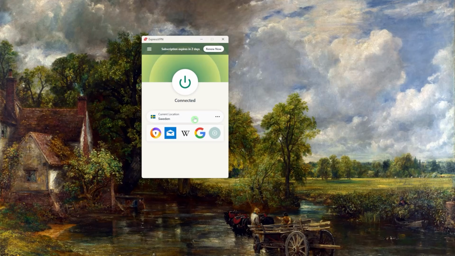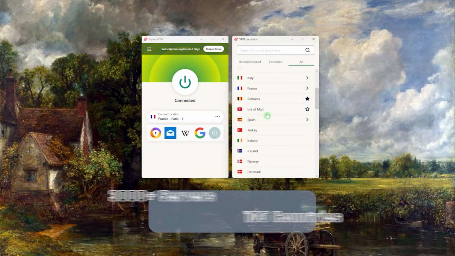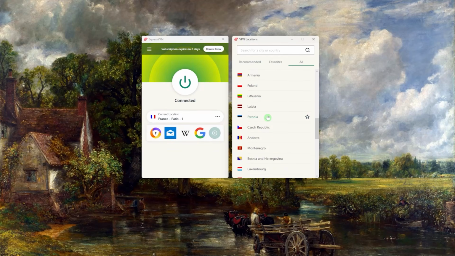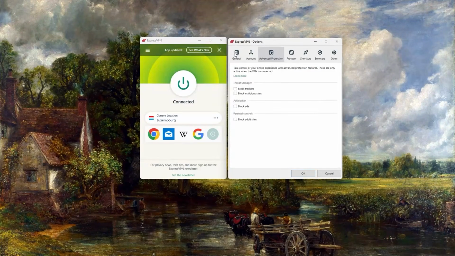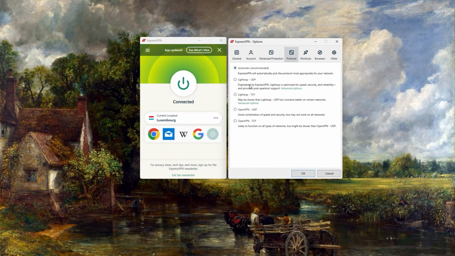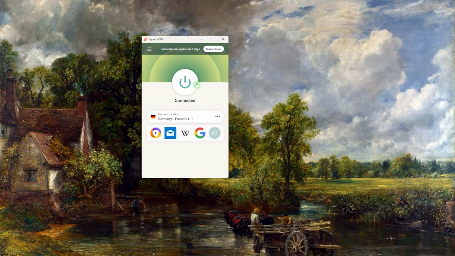It just feels like it's part of your computer. As far as servers go, Express has over 3,000 servers in 105 countries. So this is a lot of locations that'll allow you to access more content globally. But besides that, ExpressVPN is very straightforward. It stays away from the more advanced settings that don't interest most beginner and intermediate users. Like, you just open the app, connect to a server, and that's it.